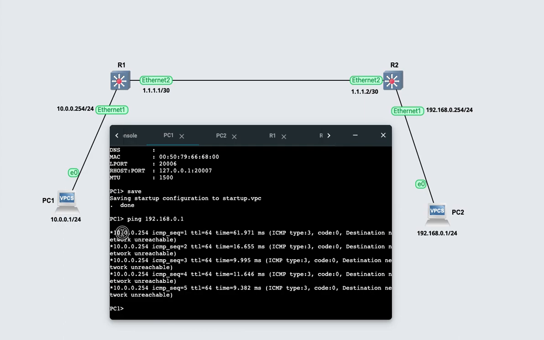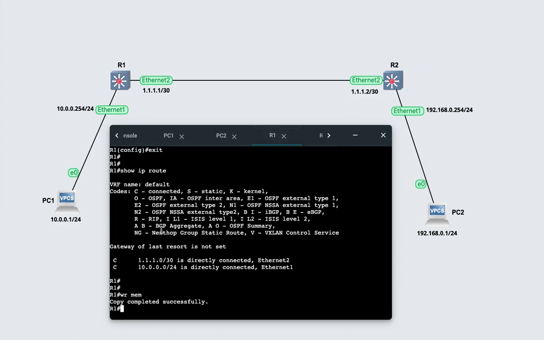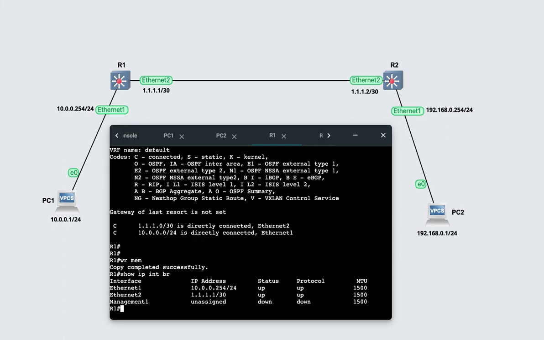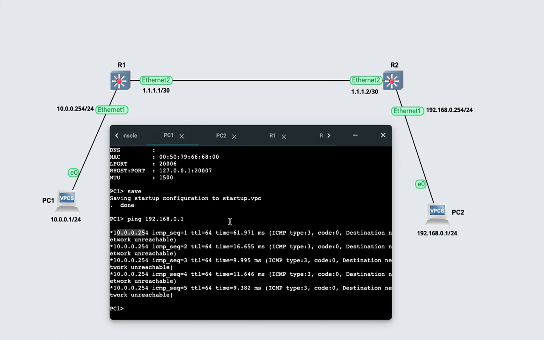As you can see, the reply is coming from 10.0.0.254. The message is stating 10.0.0.254 destination network unreachable. That means whoever has this IP doesn't know how to forward this ping request. Basically when this packet goes from PC1 to R1, let's look at the interface to confirm. So 10.0.0.254, if you look at the message on PC1, 10.0.0.254, what this IP is saying is that it is not able to reach the destination network.